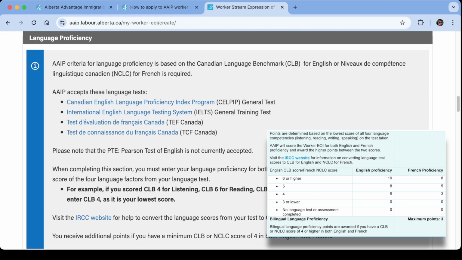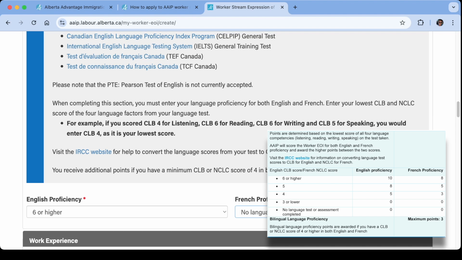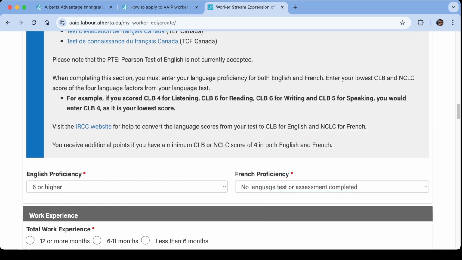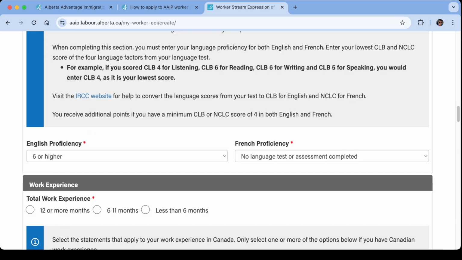There is some information here about the test, about what type of test is required, and how you find the scores. This is basically the lowest of the CLB across your disciplines. So for example, if across all disciplines you have 4 for listening, 6 for reading, 6 for writing, 5 for speaking, you would enter CLB 4. And then as I said, if you have proficiency in both English and French of at least 4, then you would get extra points for that. So that is a good thing.